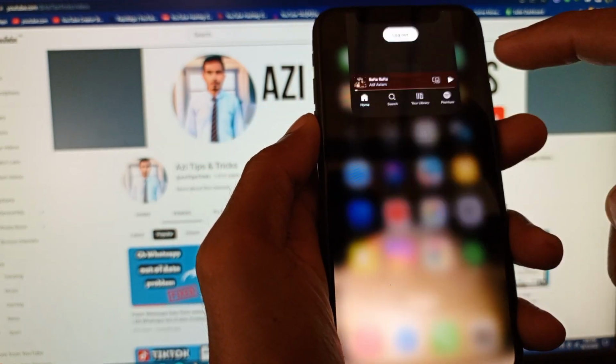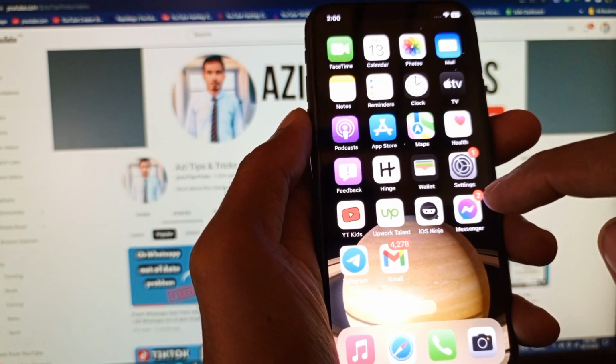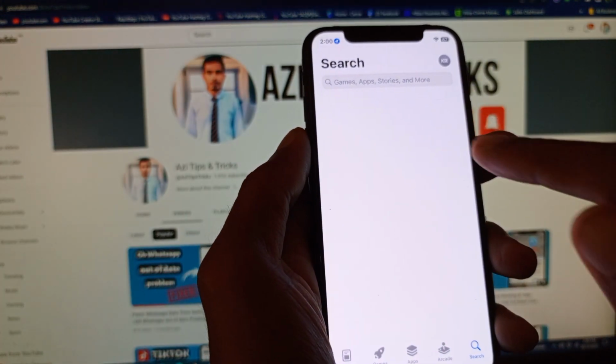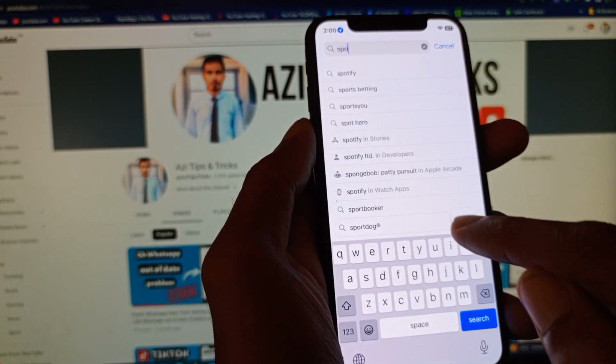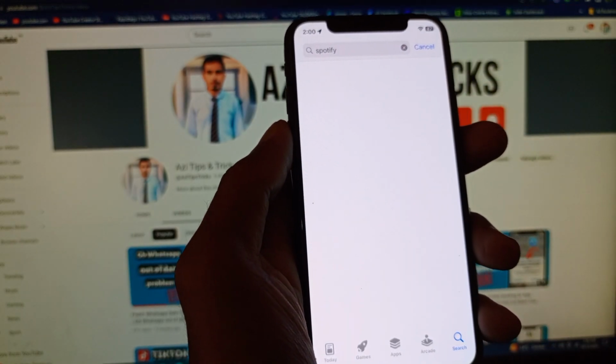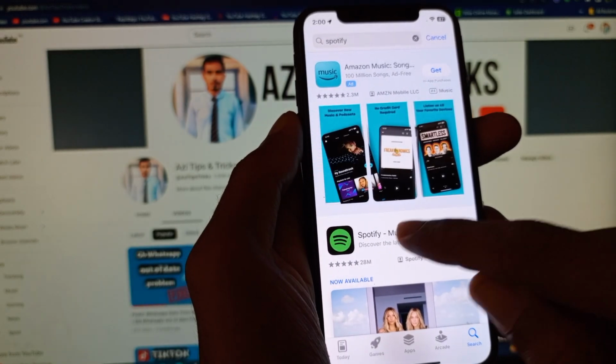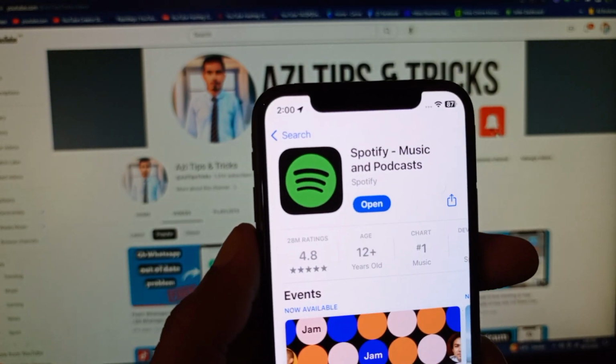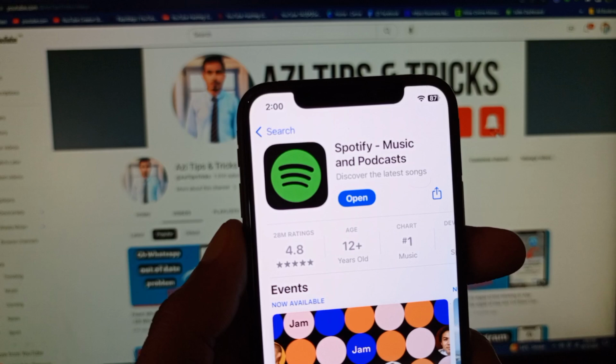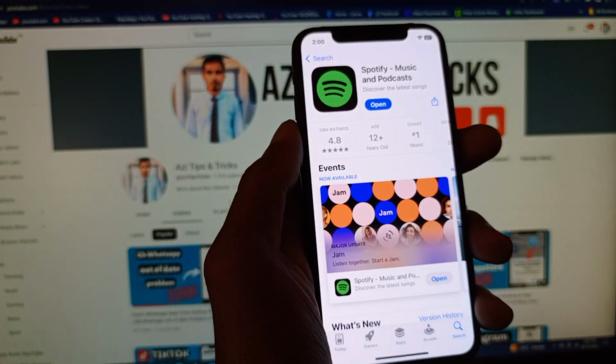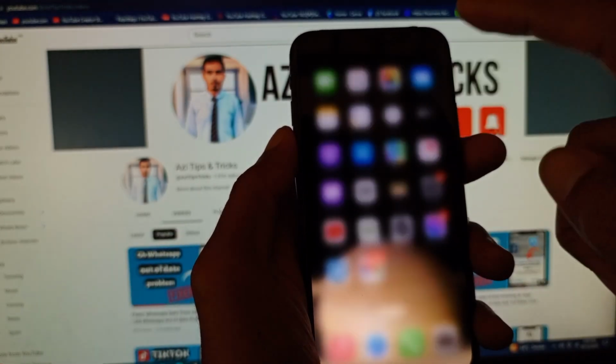The second method is you need to open the app store on your phone, and after this search for Spotify. Then you need to wait. Click on Spotify. If you have not updated your app, then simply update it from here. After updating, your problem will be fixed.